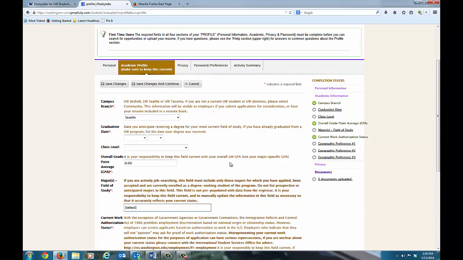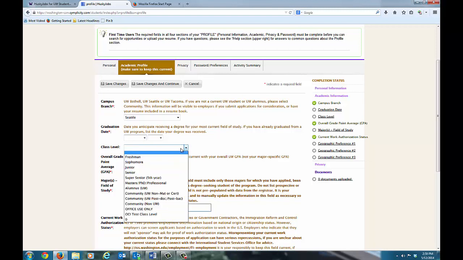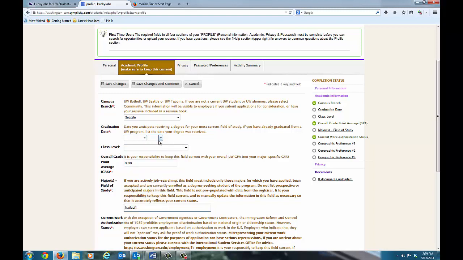I do want to mention this is really important to fill out. Surprisingly, not all of this information will be auto-populated, even though we take your information from the registrar. You can change all this stuff yourself. So your graduation date, your class level, it actually lets you choose that. This is going to be up to your discretion. I know sometimes there'll be people straddling junior or senior, depending on how many credits they have. So it's up to your own discretion on what you think is the best representation of you and where you're at grade-wise.